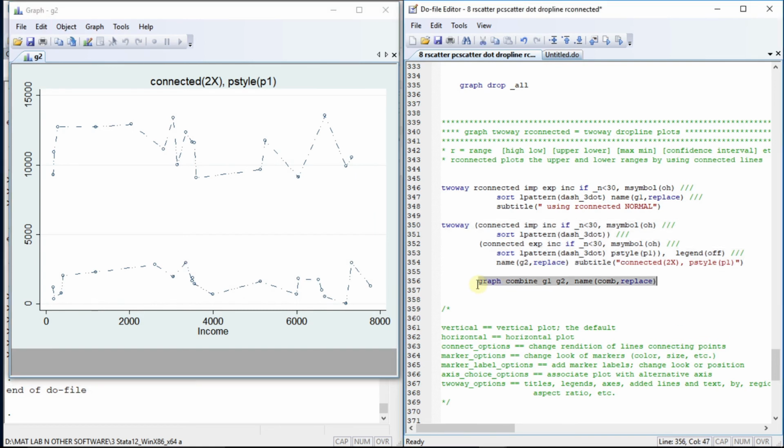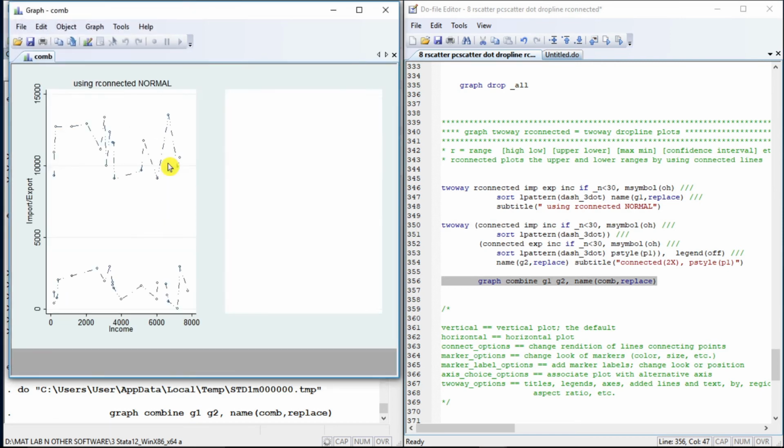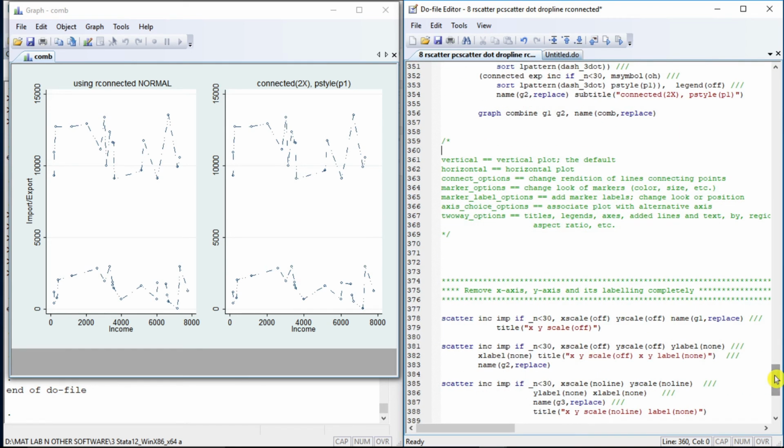And if we combine them together, we won't see any difference. And we have specified the pstyle as well for uniformity in the color, and they are not different, they are the same. And these are the options we can explore: connected options, marker options, and marker label options.